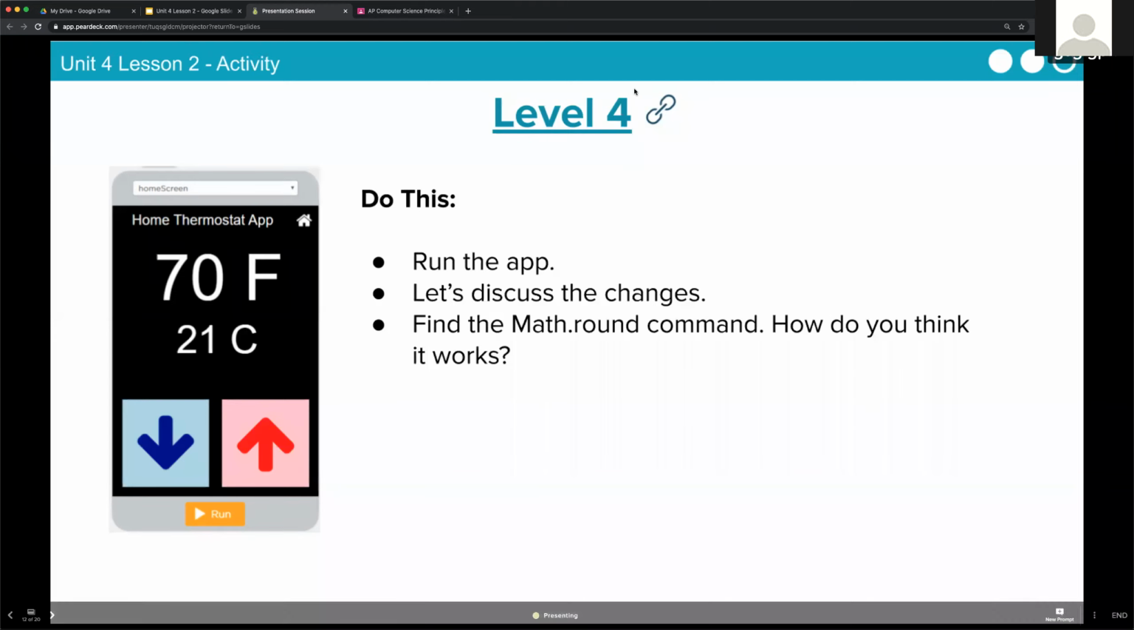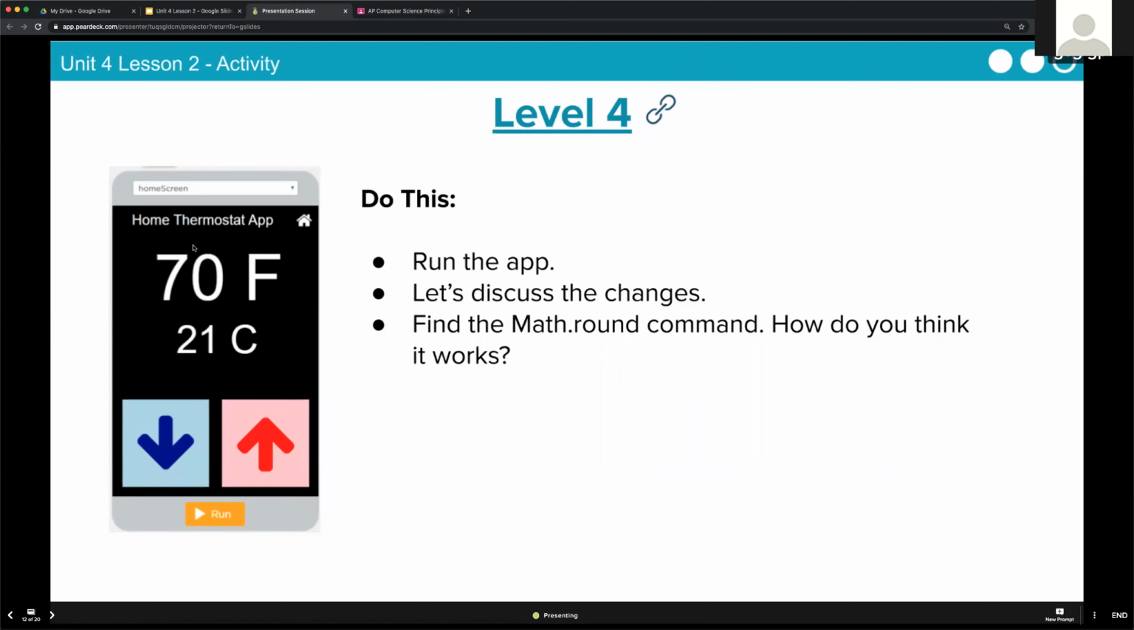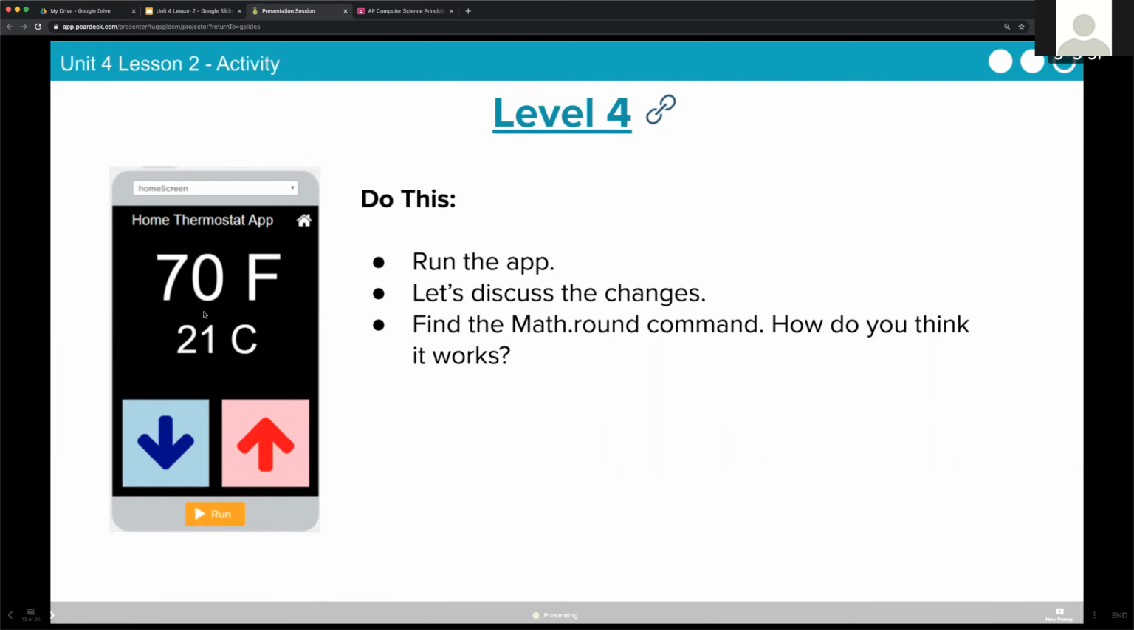As you can see, instead of just displaying Fahrenheit, it also displays the degrees in Celsius here. So we're going to take a look at this together. We're going to take a look at the code and find this new command that's being used, which is math.round, and we're going to talk about how it actually works.